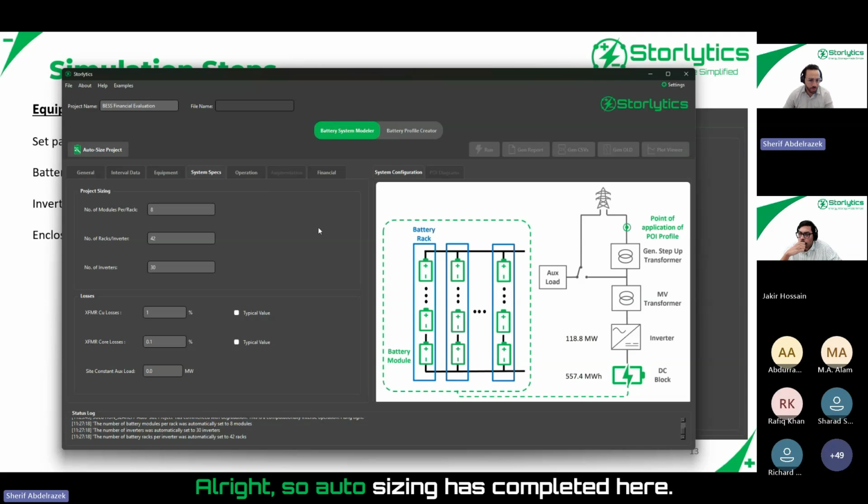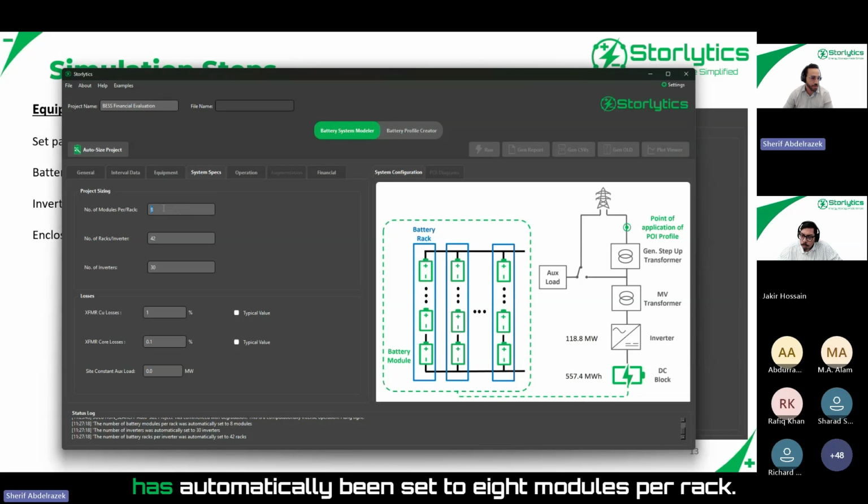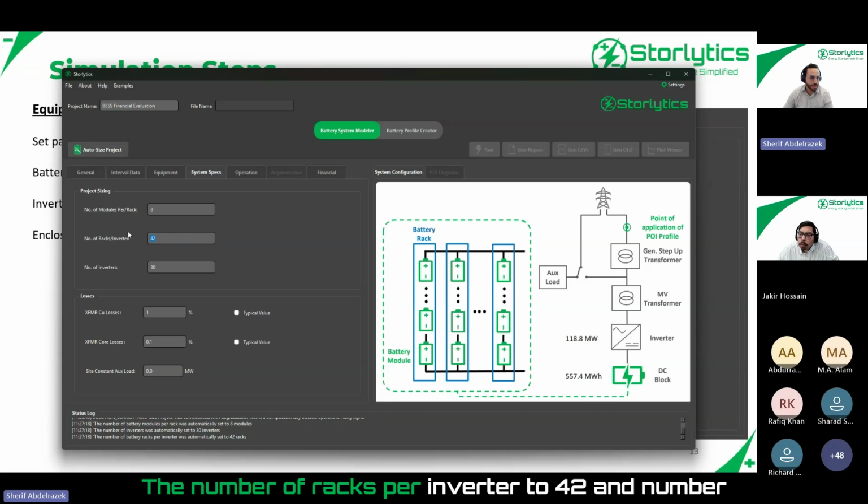All right, so auto sizing has completed here, and you'll notice that all the parameters in the other tabs have been filled out. Under system specs here, the number of modules per rack has automatically been set to 8 modules per rack. So here, these have been set to 8. The number of racks per inverter to 42, and number of inverters for the project has been set to 30.